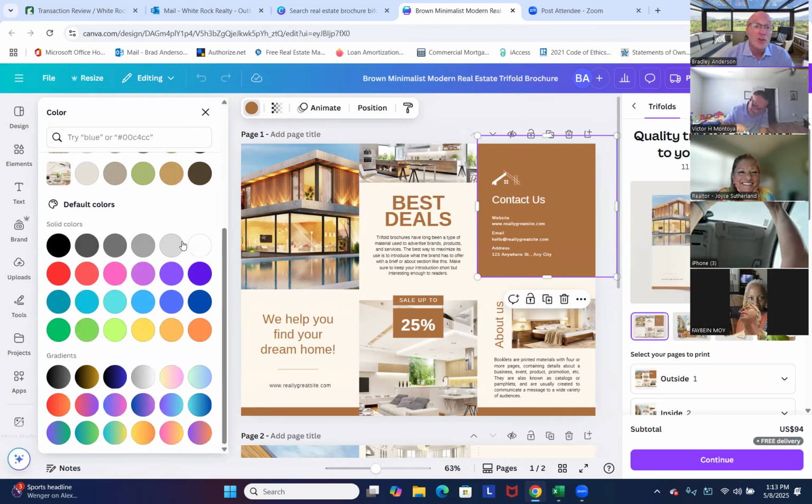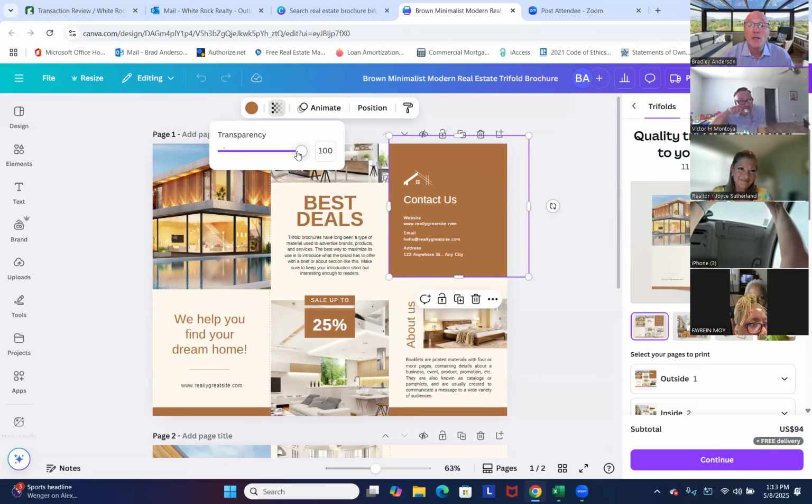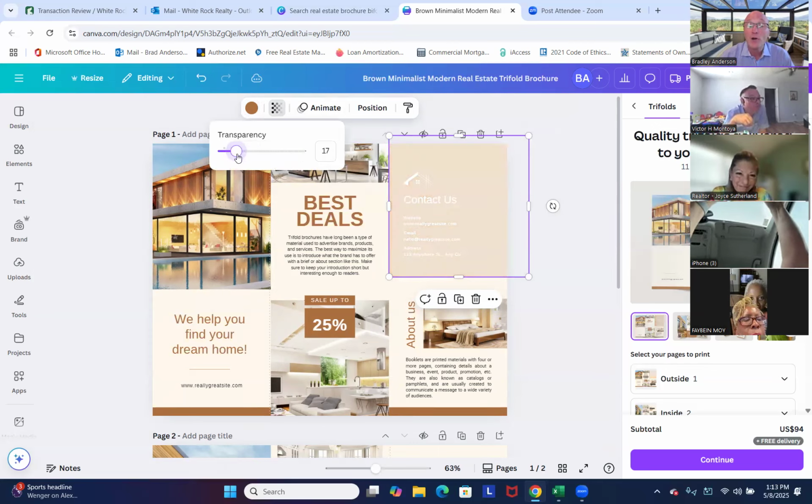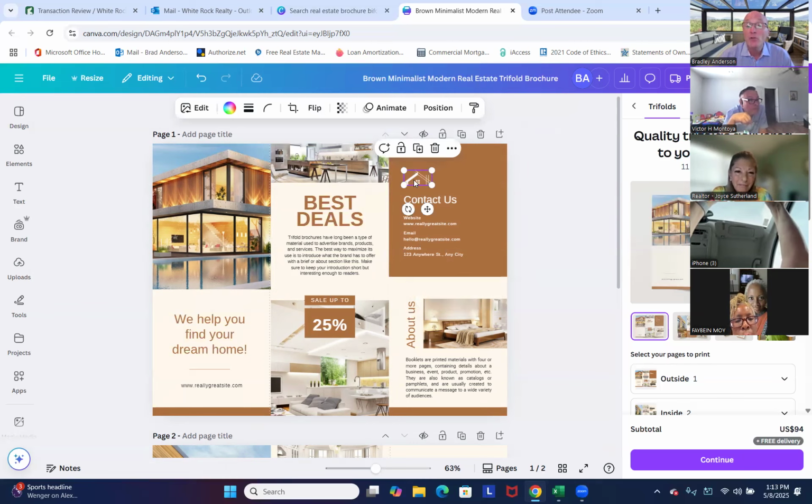But you can change all this, right? And you can change the transparency. All right. So if you want this less dark, more dark, whatever. Okay. Or if you wanted to put our logo on there, let's do that.